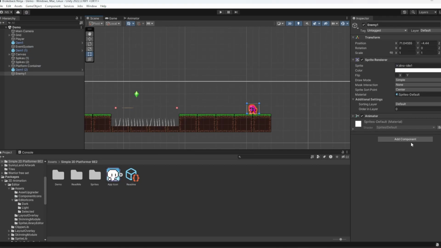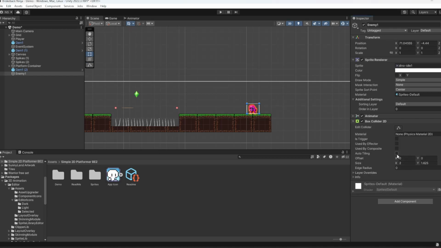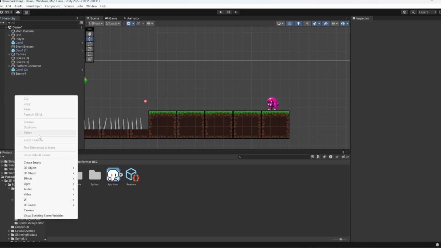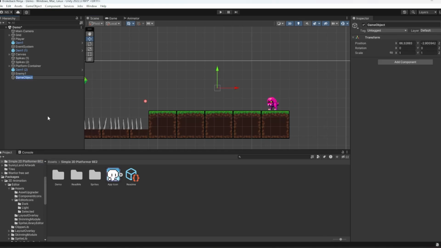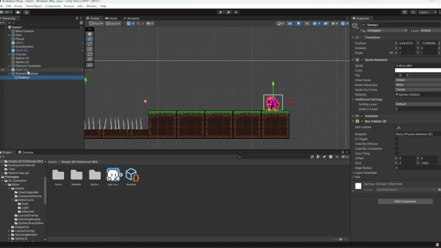Now we need to make the enemy move. So to do that, let's just add a component, a box collider component. We need the collider to detect the collisions with the player. That's how we do it. And we need to create an enemy container. Just create an empty and drag the enemy into it.